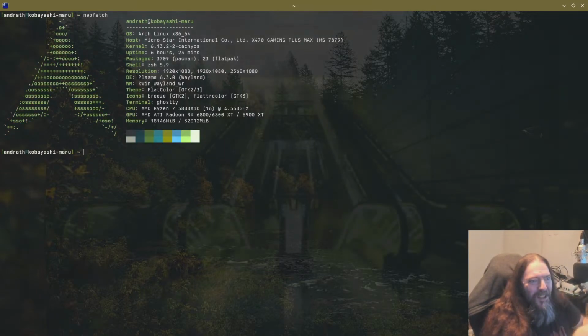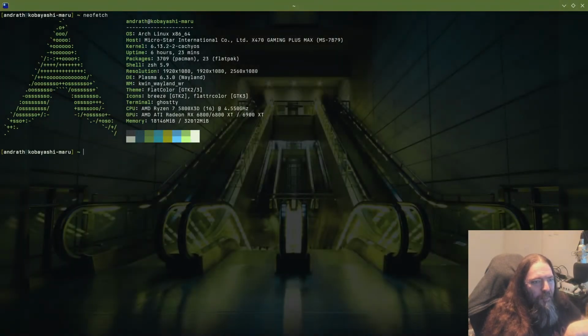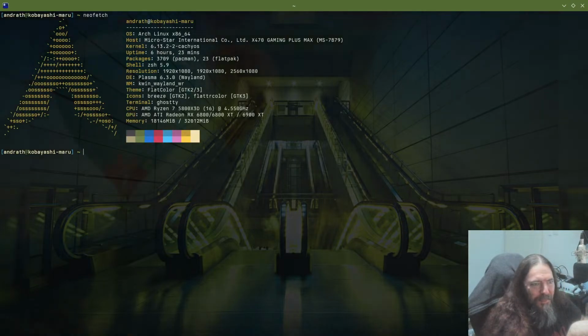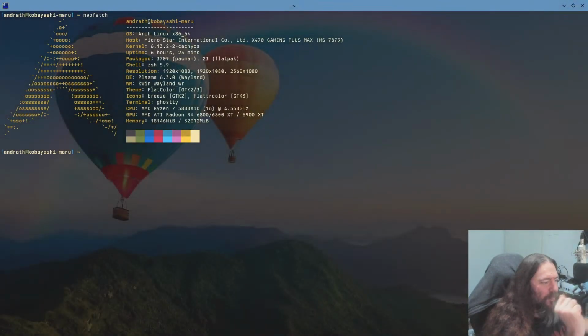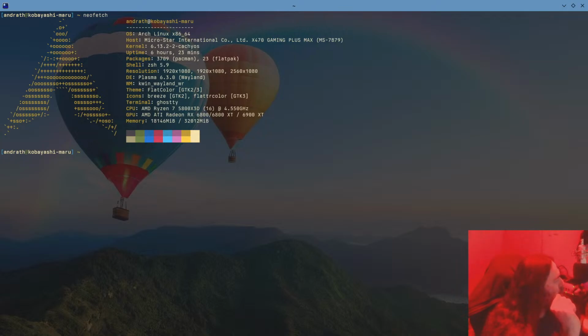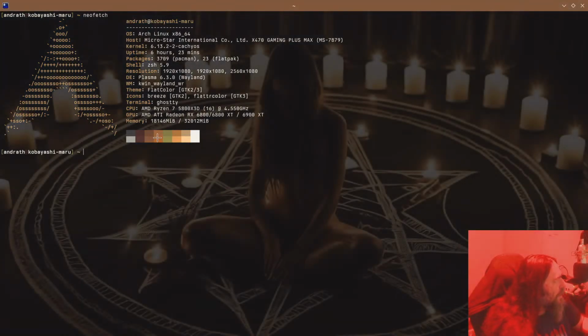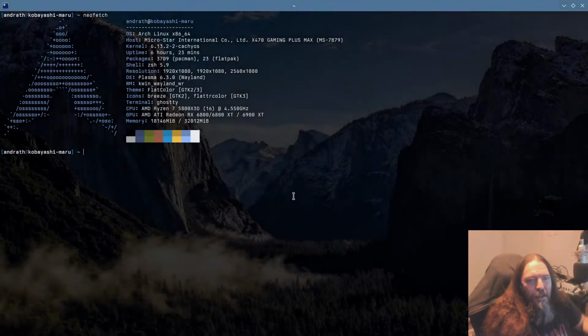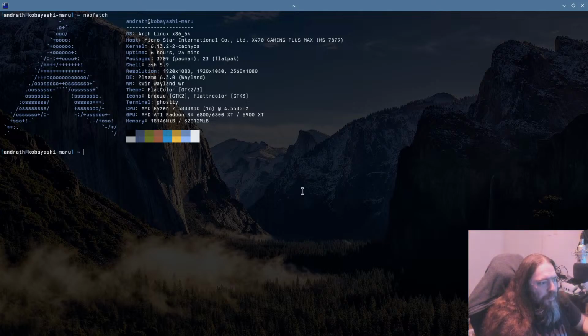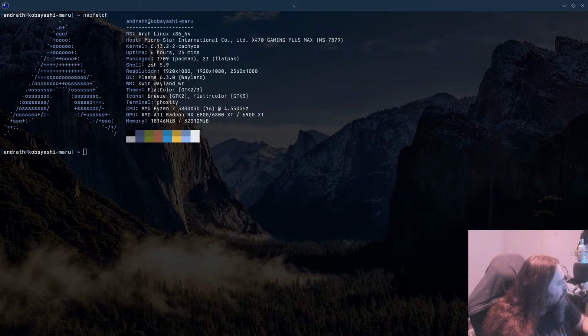So yeah, it's quite red. It basically picks this color right here, and tries to recreate it with the palette. So I'm trying to get this to run on OpenBSD.